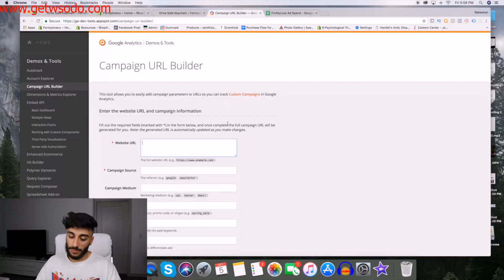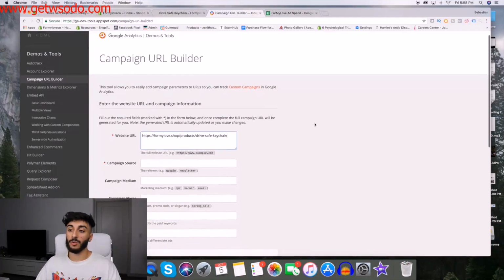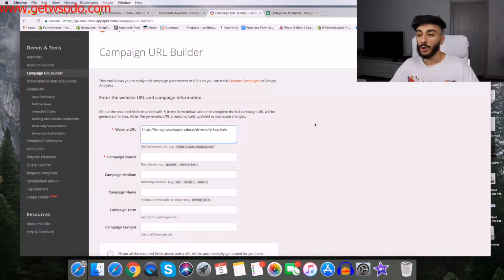So we're going to come to the website URL and we're going to paste in whatever we actually want it to link to. Wherever we want the traffic actually sent to, whatever we want to open up when people swipe up or click this link, this is what we're putting in the website URL.